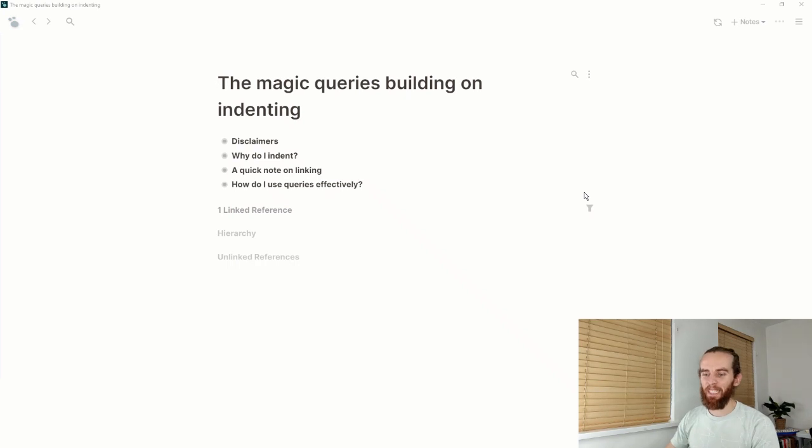This is a case of me getting excited about a really small thing, and I think it's important in this day and age to celebrate the small things in life, because you never know when they might be taken away from you. That was a deep start, but it's about the magic of queries building on indenting.